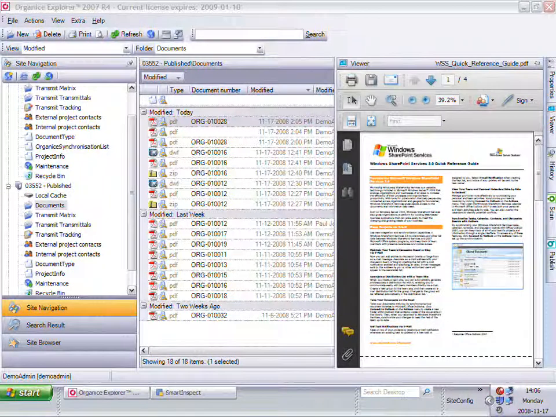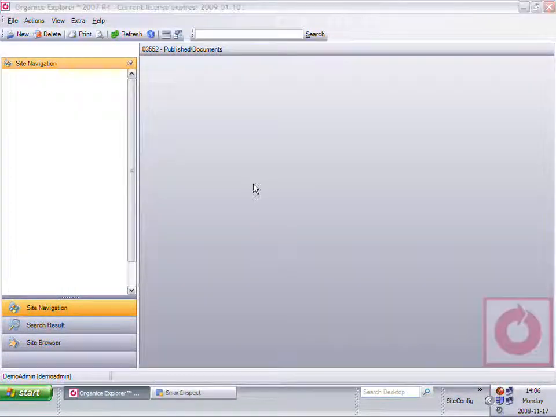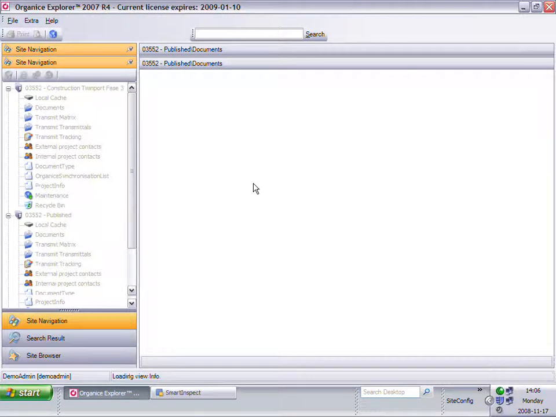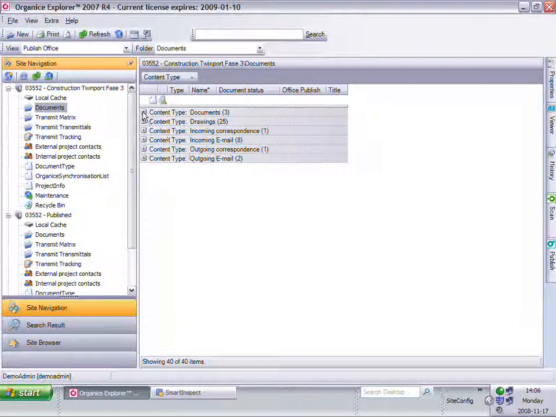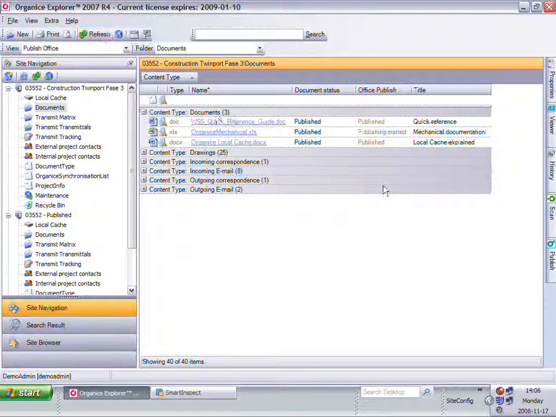Of course, depending on the file size of the original document, it could take a while to create a PDF file. But if I switch back to my original library and do a refresh again on the list, you see, okay, the quick reference is already present, the local cache is already published, and this one is still running. This concludes my demonstration of the Office publishing.